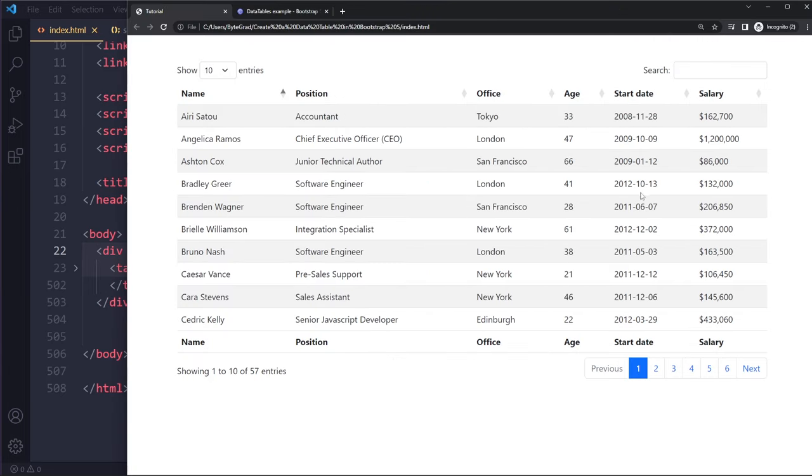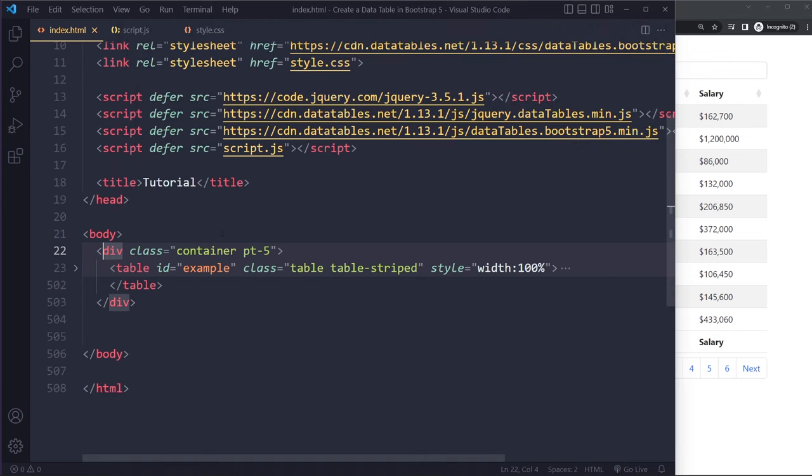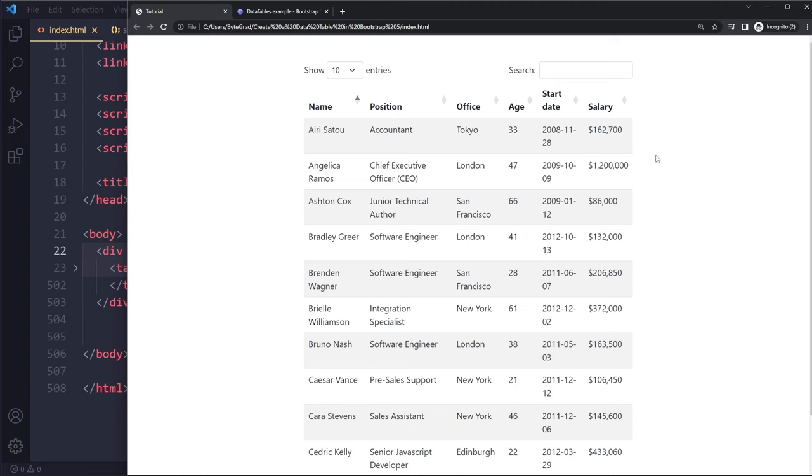Maybe this is still too wide for you. You can restrain the width even more. Maybe the width here should be 50%. Now you get a more narrow view. You can play around with typical Bootstrap utility classes like that.